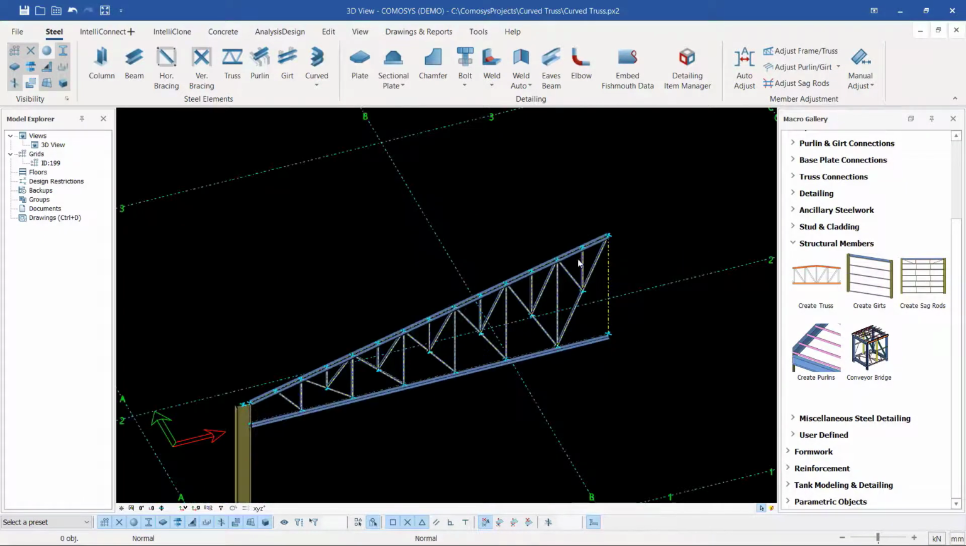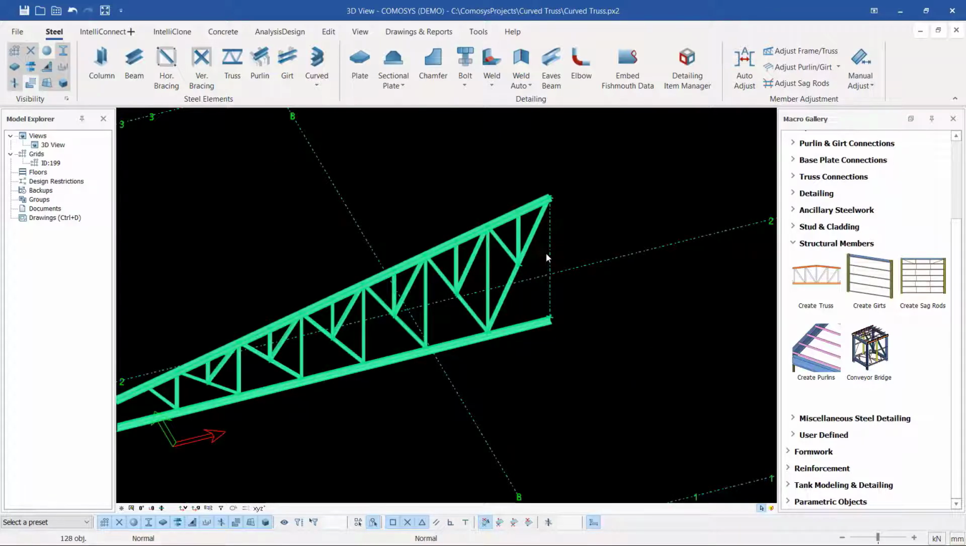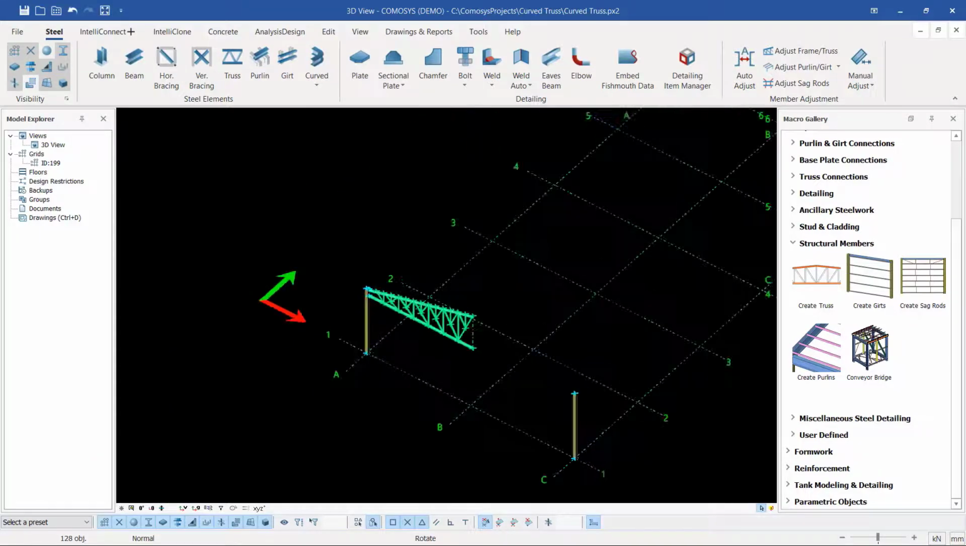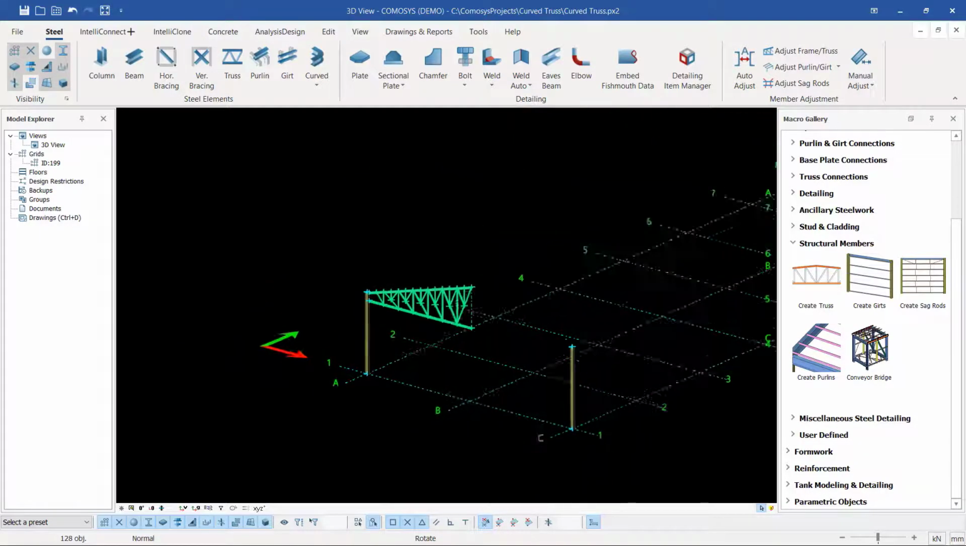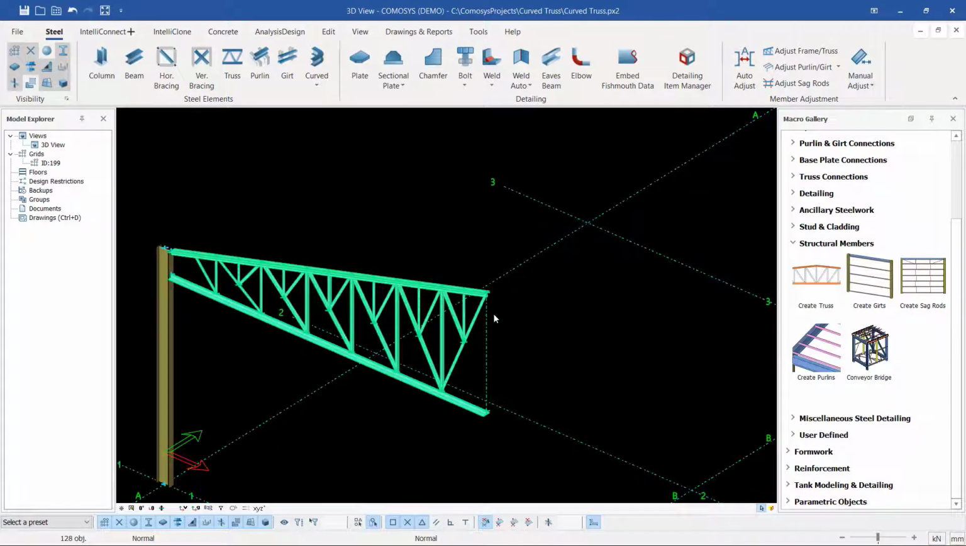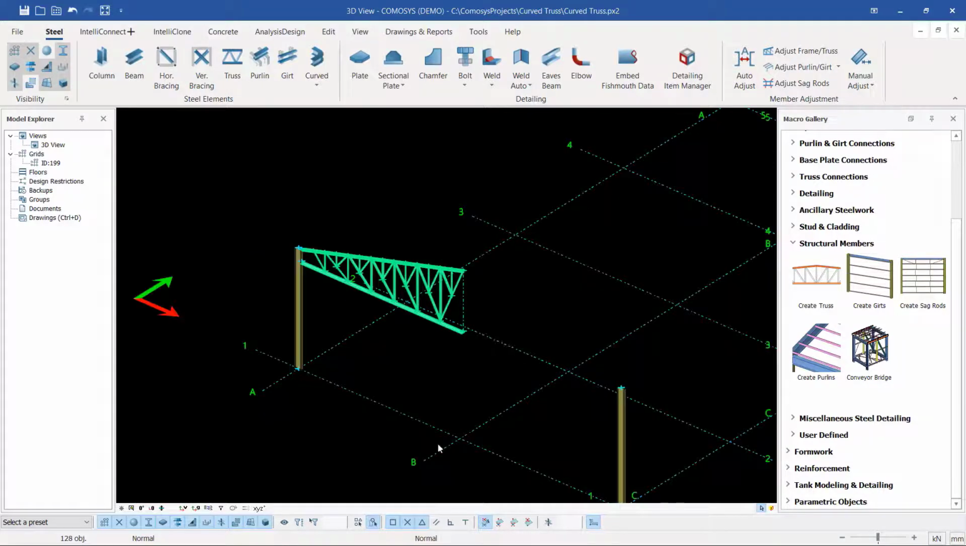So if you come here now and select everything here and rotate this, you can see we have our truss already. One side has been already defined with full members in place. So the next thing we are going to do is just to mirror this to the other end.